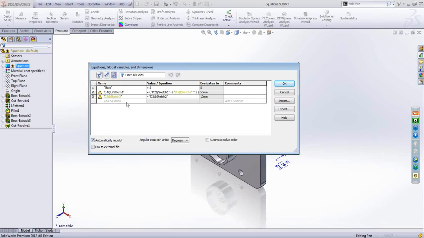In this case, I have 3 equations in my model here. The first one is a global variable called thickness, and I have a couple of equations associated with a couple of dimensions. You notice there is a warning symbol right next to it. It says the equations are out of order, which means that the order in which the equations are created is not correct. SolidWorks has already sensed that, and it is not able to proceed further. Previously, we used to have similar problems in 2011 and earlier. Now SolidWorks has this automatic solve order. What this does is it automatically reorders the equations in the right order in which they should be solved.